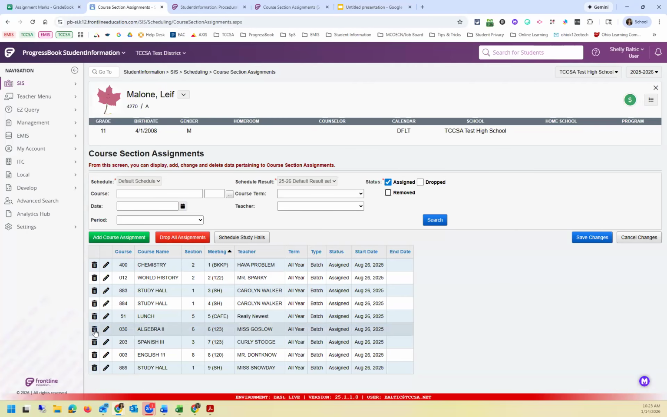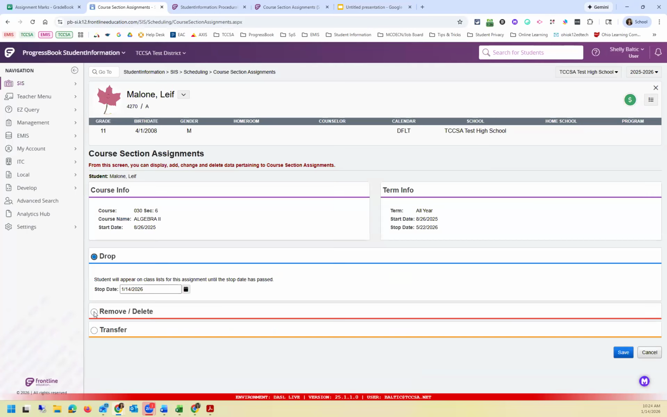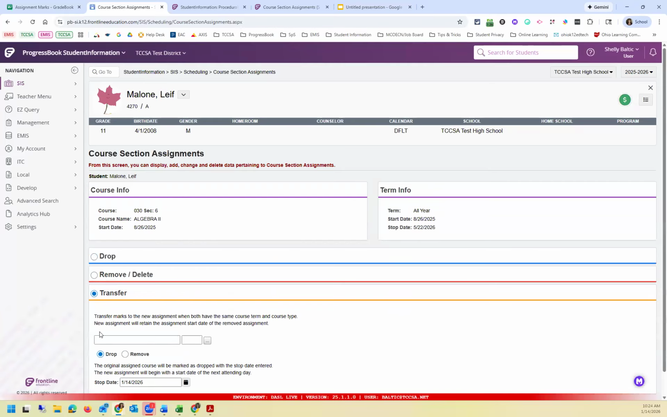Okay, so I'm going to click on the trash can. So we need to get rid of this one. I don't want to say remove. We want to get rid of this one and transfer him to the other one. So make note that when you are transferring, you have to transfer to something that's equivalent. So it needs to be an all year class. So you can transfer them from one all year class to another all year class or a second semester to a second semester. Okay.